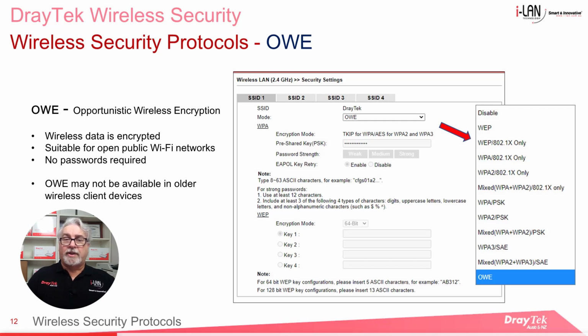When you have security disabled, you had to ensure that you were using HTTPS or a VPN to access the internet to prevent eavesdropping by a hacker. Now with this security mode, all wireless data is encrypted, which gives you some protection in an open Wi-Fi network. Since OWE is a new standard, it may not be available in older wireless client devices, so you'll need to check that before using it, but usually if a wireless device supports WPA3, then it will also most likely support OWE.